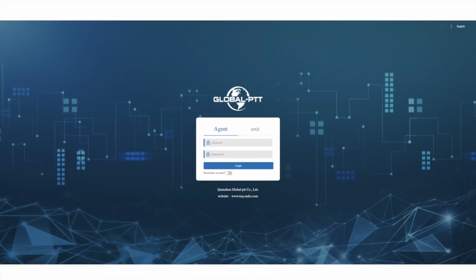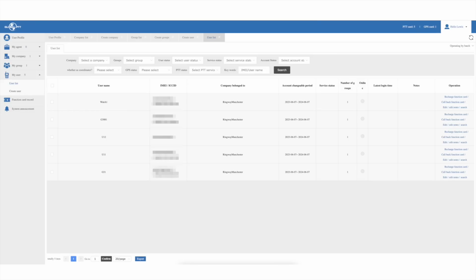Global PTT has a website that allows you to add IMEI numbers and set up groups, so when you save what you input and restart the device, it'll automatically log on to your platform in the group you've selected, so it's much easier than Zello from that point of view.